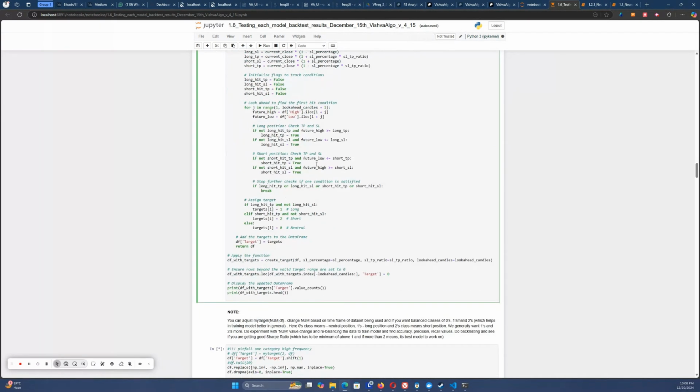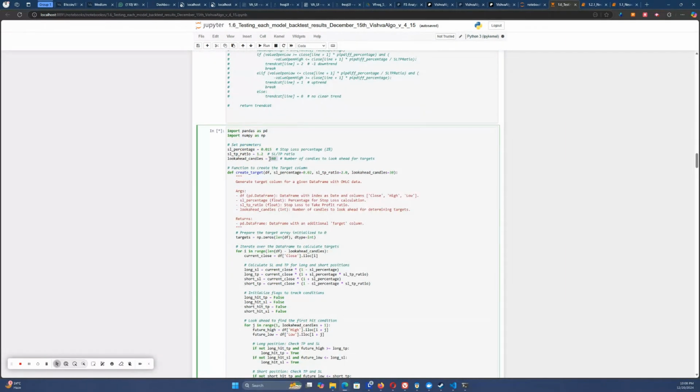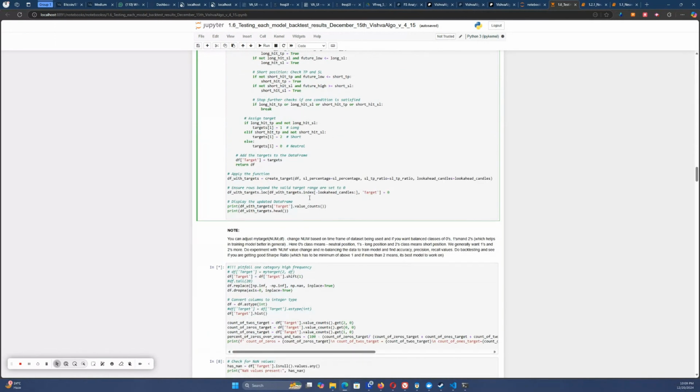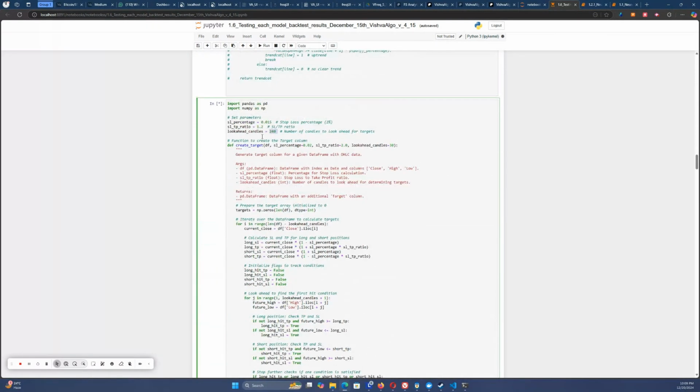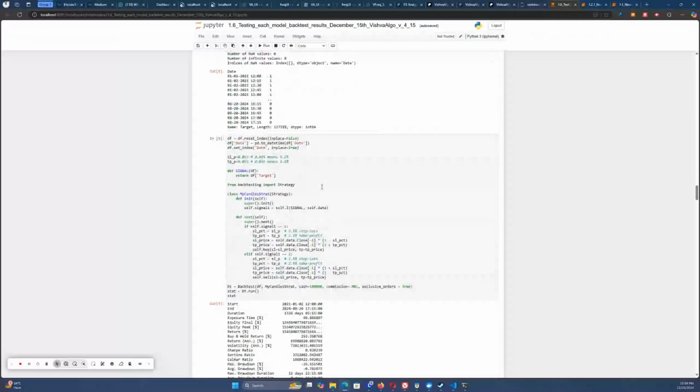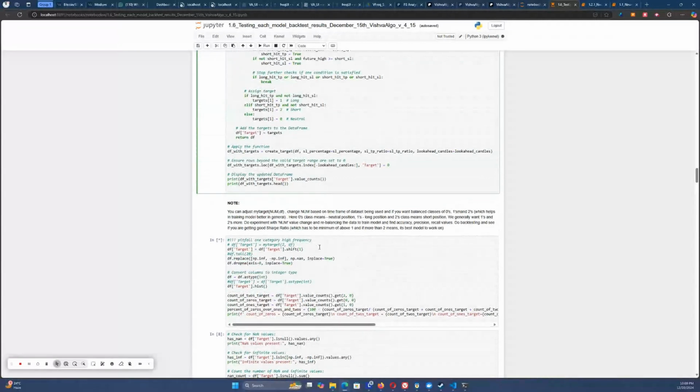So it creates stop loss and take profit for long and short, and by looking ahead at 240 candles, it will create a good target based on the conditions that we have given. Once after that, it's still running. Okay.